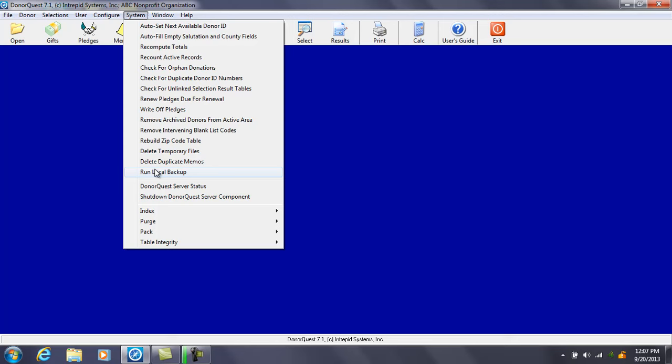We also recommend that you run a backup outside of that machine that's hosting the program in case that machine were ever to fail, or there's a disaster or something. You want to have a tape or CD backup separate from that.